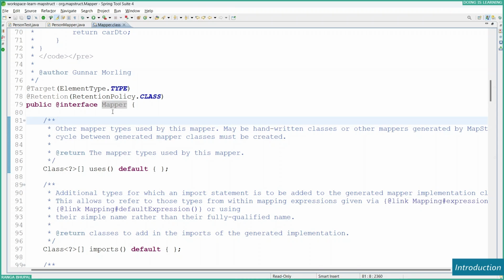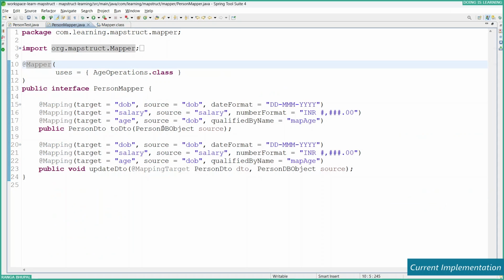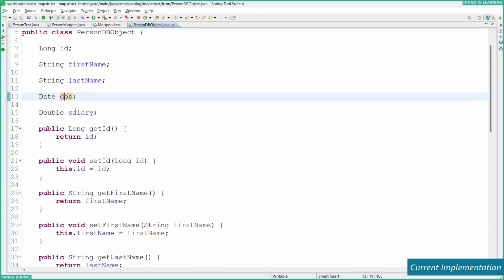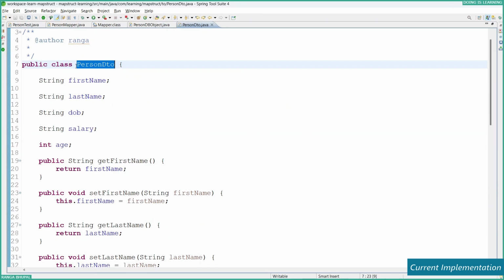Now we are going to look into these null check properties or null check strategies one after another, and we are going to validate the mapper implementation for both create and update methods. So let's check the current implementation. As part of the current implementation, we have the DB object which has ID, first name, last name, date of birth and salary, and the DTO has first name, last name, date of birth, salary and age.